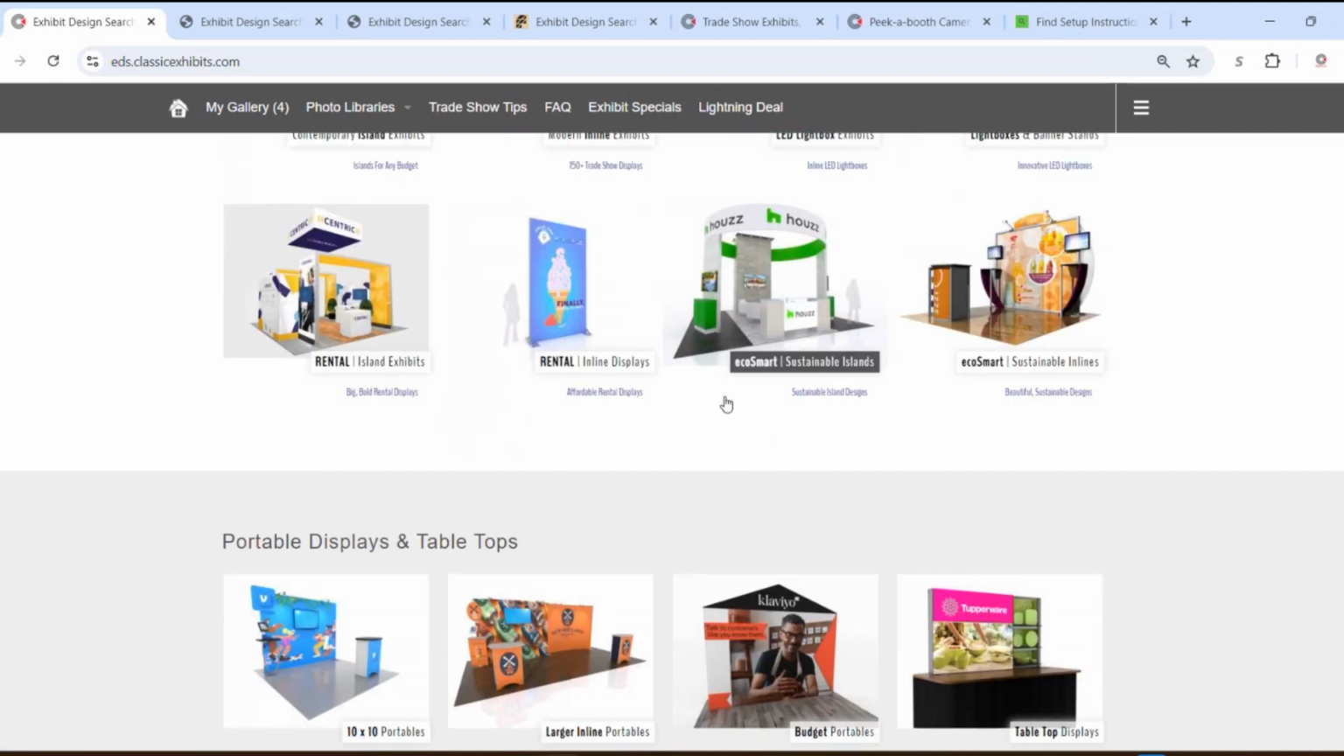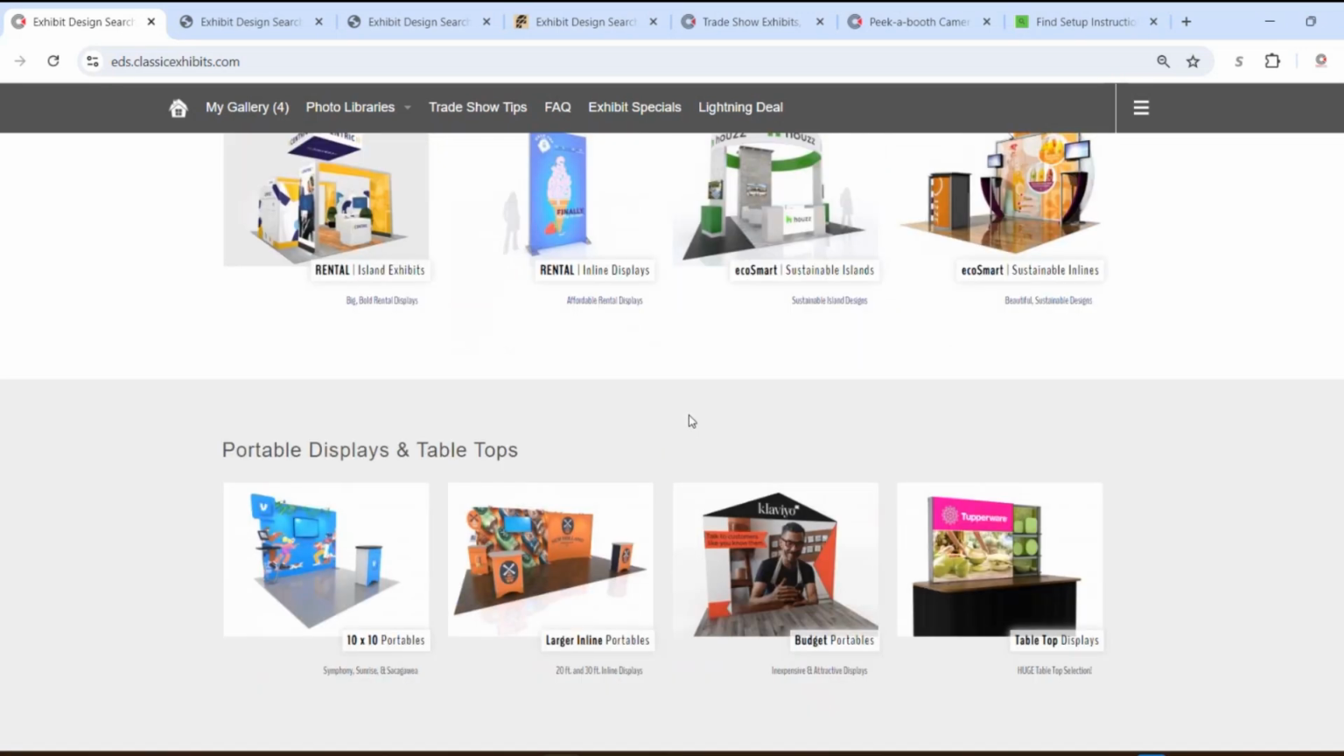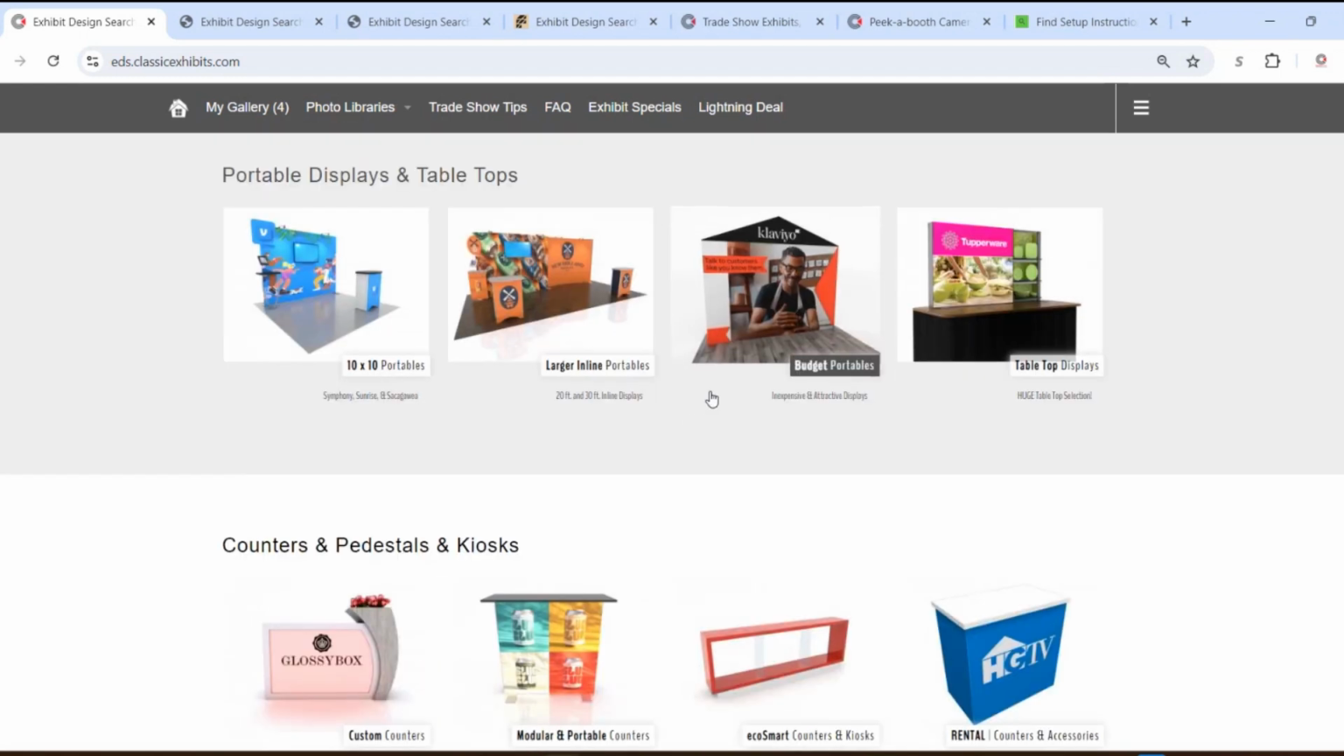In addition to classic products, EDS features 6 trade show industry suppliers, and we'll get to that here in just a bit. EDS includes detailed descriptions, rendering, setup instructions, and graphic DIMs. It also includes audio clips, videos, and unbranded product sheets.